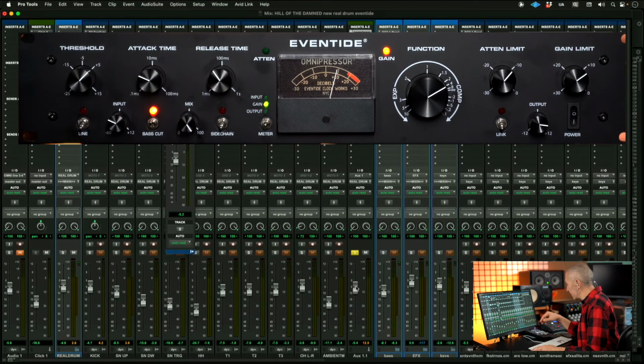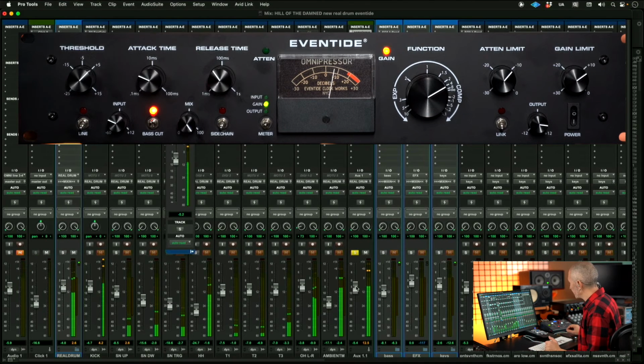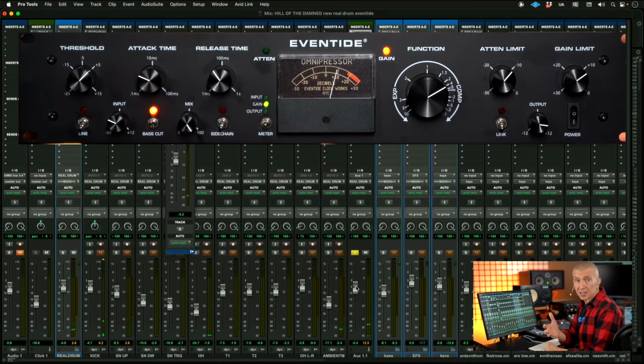We're still on the drum bus in mono and we are using only the hardware Omnipressor to work on the drum bus, using Omnipressor 2830AU.